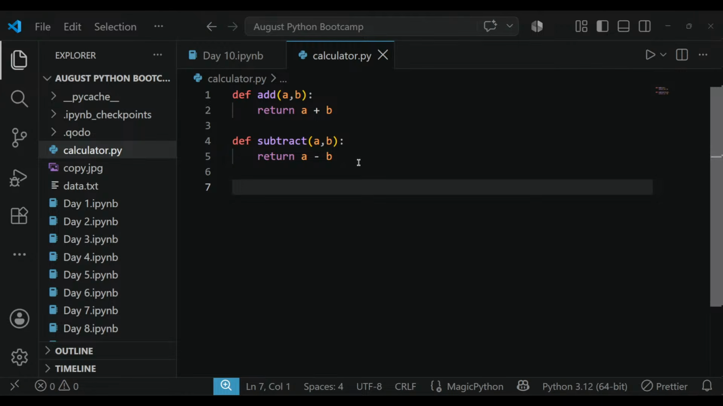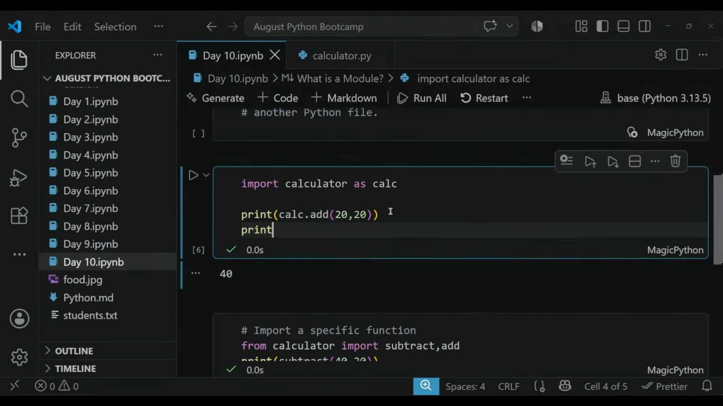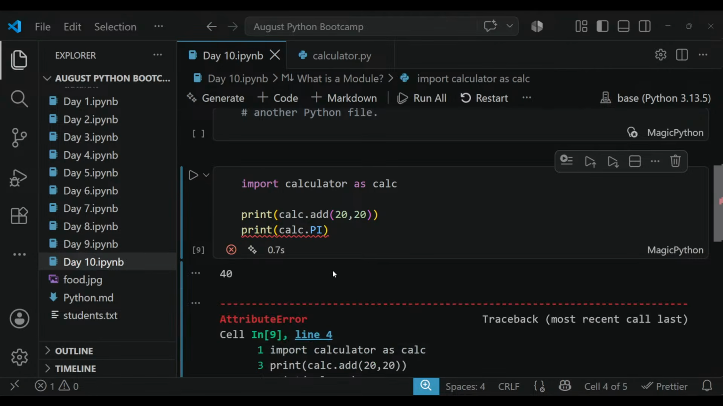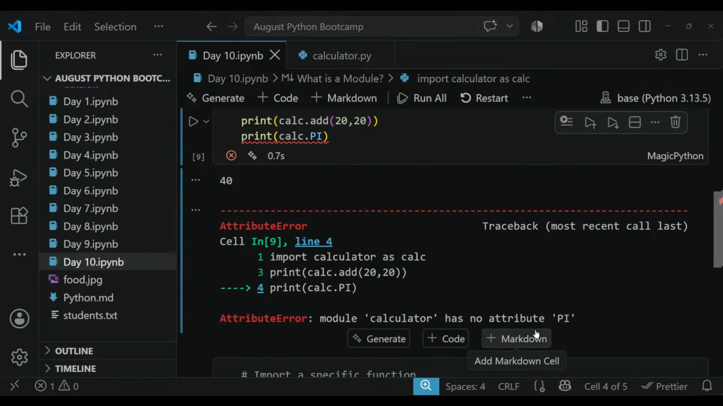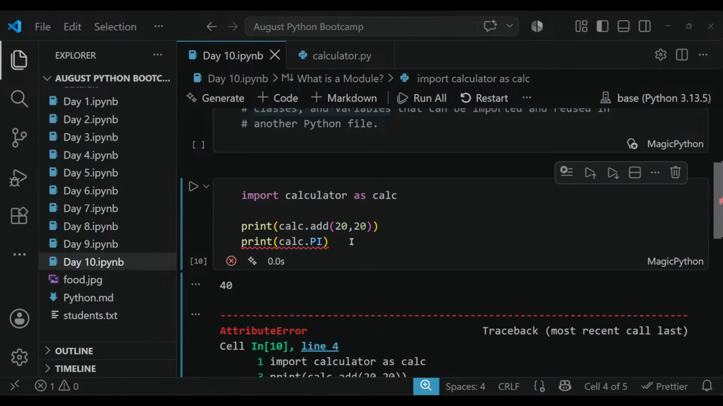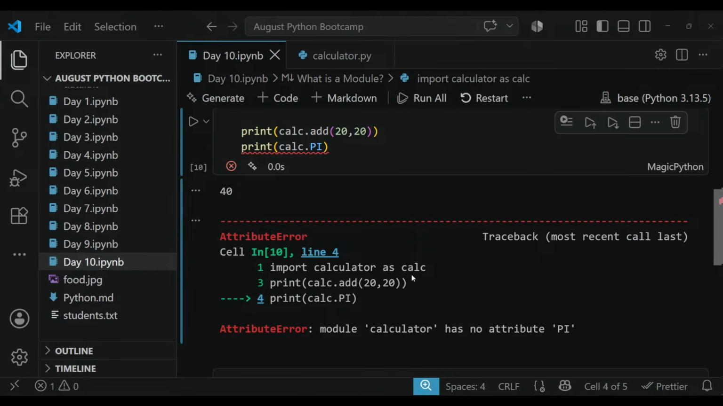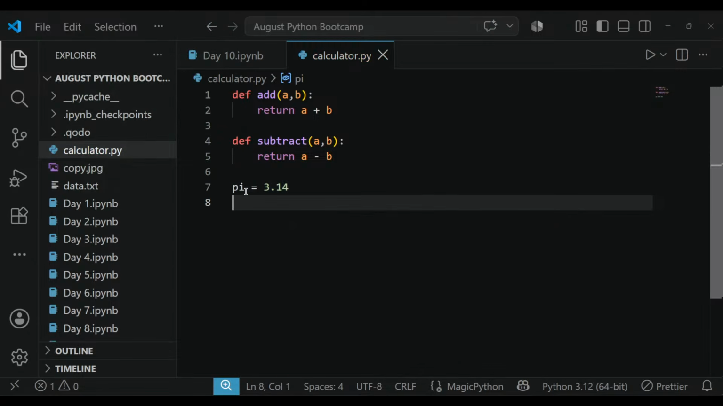Let's say I create pi, and I store the value of pi as 3.14. Now, will I be able to use this? Yeah, sure, why not? So I can just go here and print calc dot pi. No, no, it should work. Module calculator has no attribute pi. Okay, maybe if I do it like this, it should work.